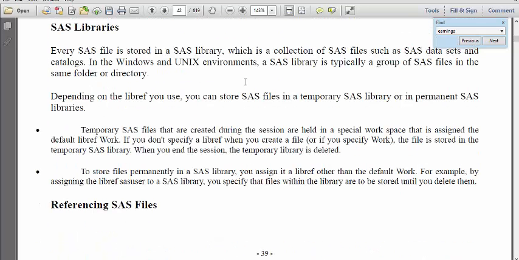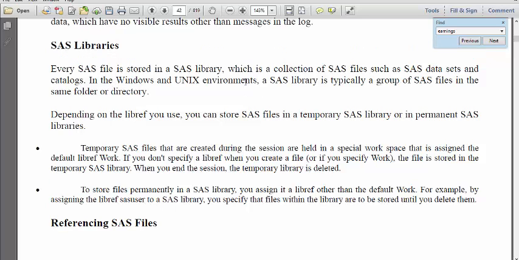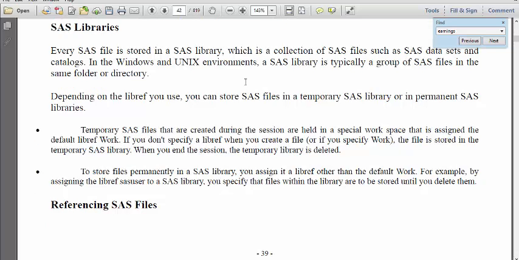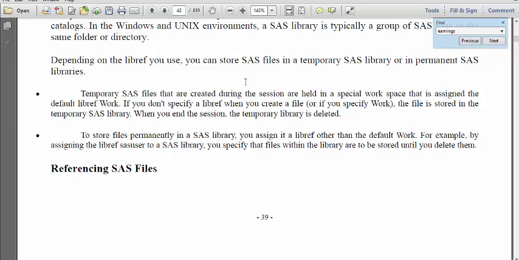Then you have the SAS library. A SAS file is stored in a SAS library, which is a collection of SAS files such as SAS data sets and catalogs. In Windows and Unix environments, a SAS library is typically a group of SAS files in the same folder or directory. Depending on the library you use, you can store SAS files in a temporary or a permanent library.